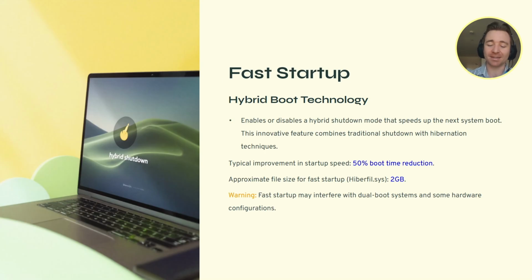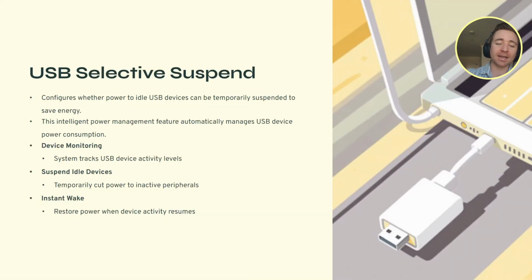That's about it. Okay, so again, there's something called USB selective suspend, which configures whether power to idle USB devices can be temporarily suspended to save energy. This is an intelligent power management feature which automatically manages USB devices' power consumption.